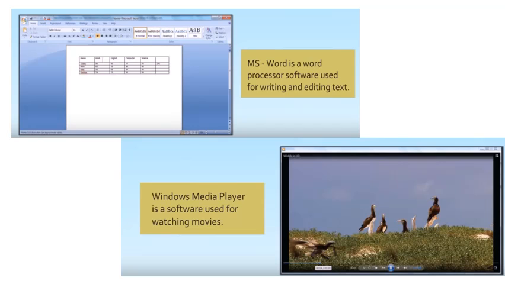Another application software is MS Word, which we use many times in our life. MS Word, MS Excel, PowerPoint: these are all application software. Windows Media Player is again an application software.